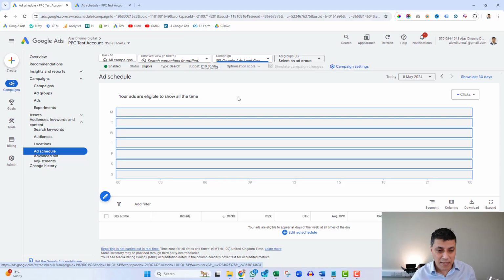Another reason for using ad scheduling, and it goes hand in hand with the previous one, is to find out what times of the day most of your conversions are not coming in. If you find that they're not coming in during certain times or days of the week, you can instruct Google that you don't want your ads to be shown in just those parts of the day. It doesn't have to be the whole day, it can be parts of the day. So let me demonstrate what I mean by that.